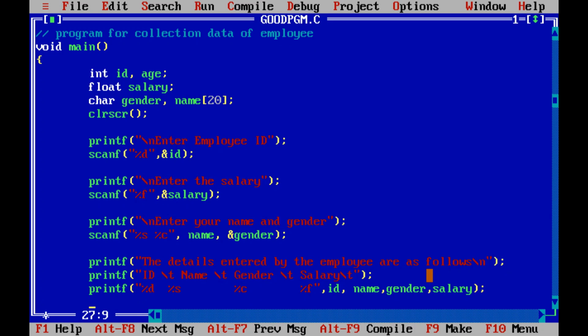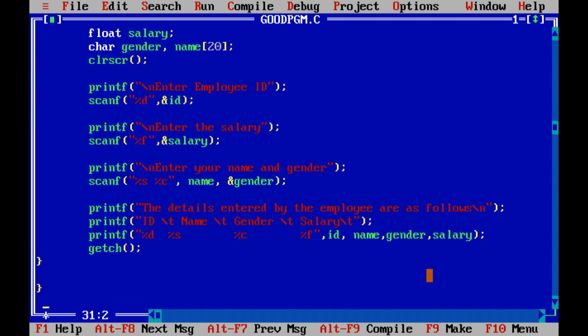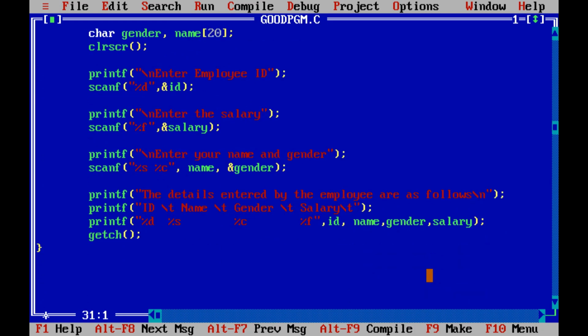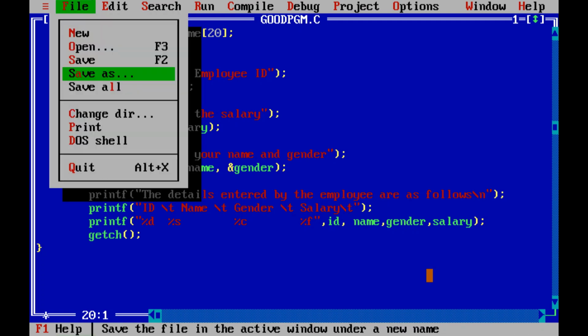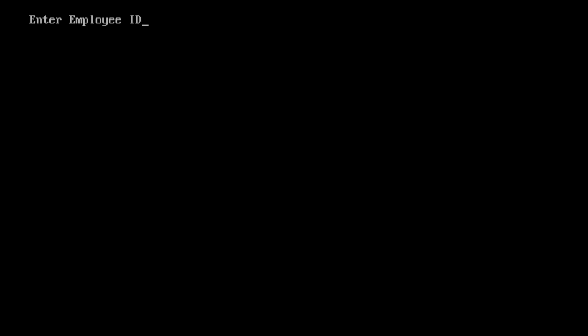Right, and finally getch to get the character, and you can see that I have given the curly bracket exactly below where you have given the starting bracket. So first of all I will save the program before running. Always remember, save the program before running. So I am saving it. The shortcut for running the program is Control F9, or you can press Alt R and then enter. The program has run with no errors.